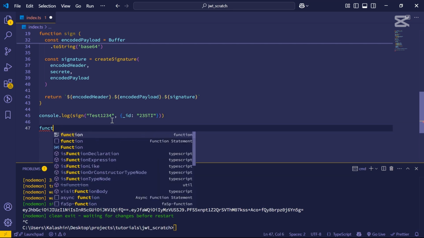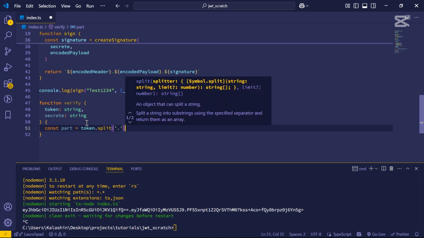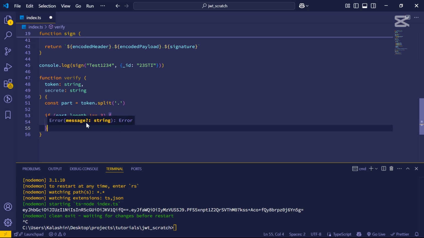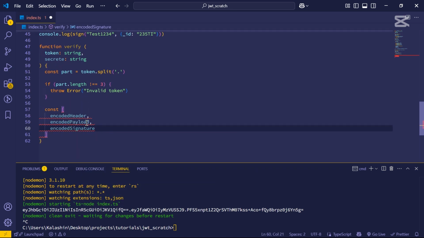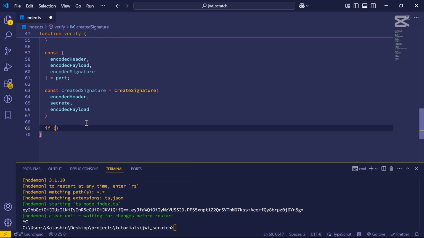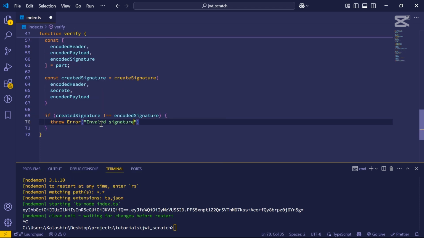I will create a function verify which accepts a token as a string and a secret as a string. Inside the function, I will split the token based on a period and store the results inside of a variable parts. I will make a check that throws an error, invalid token, if the parts do not contain three items. Then I will destructure out the encoded header, the encoded payload, and the encoded signature from the parts array. I will use all this to create a new signature, and if the new signature is not equal to the encoded signature, I will throw another error, invalid signature, and return from the function.